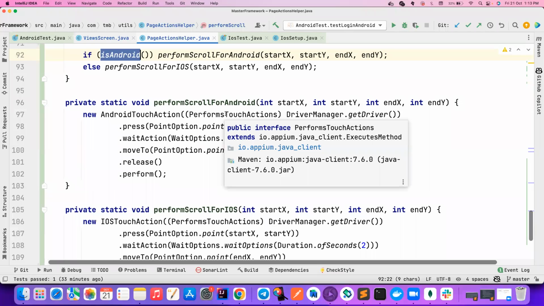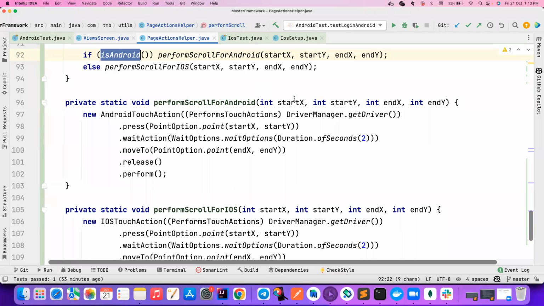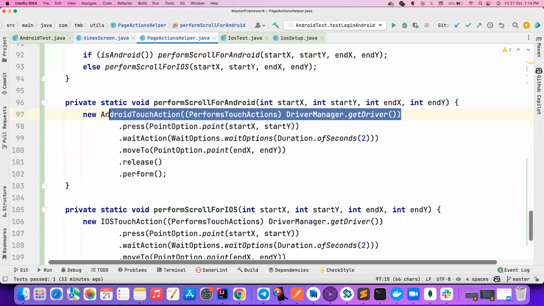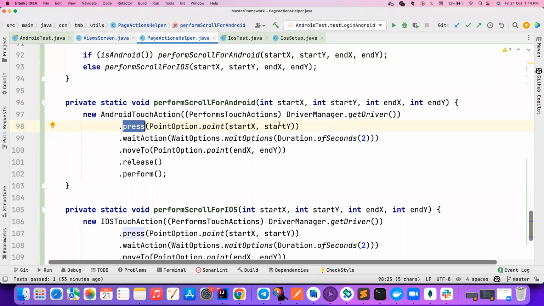Where we leverage inheritance and all that. So yeah, but here, once we perform the touch action, first we need to press the start X and start Y. It's almost like you pressing on the device. Once you press on the device, wait for 2 seconds, and then you move your finger to the end point.